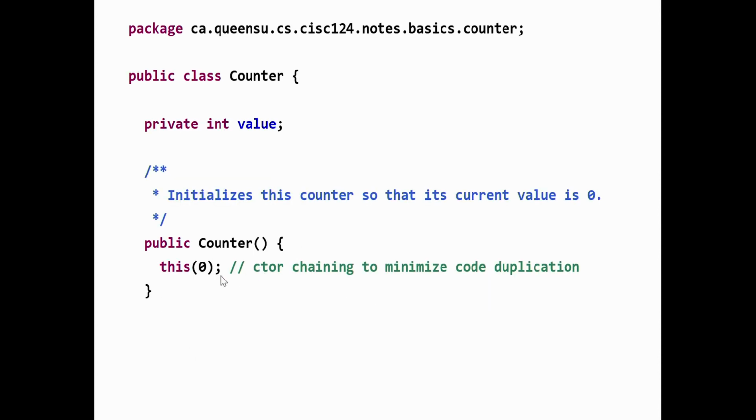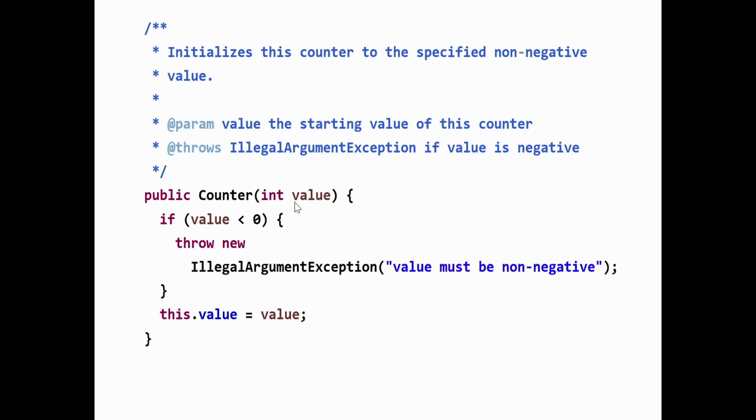So our no argument constructor, I'm going to change it so that it uses constructor chaining. So it's going to call our second constructor, passing in the value 0. Our second constructor is the constructor that takes in a specified value, and it's going to set the counter to that value, as long as it's not less than 0, because our counter can't count below 0. So here we check, is the value less than 0? If it is, we throw an exception.